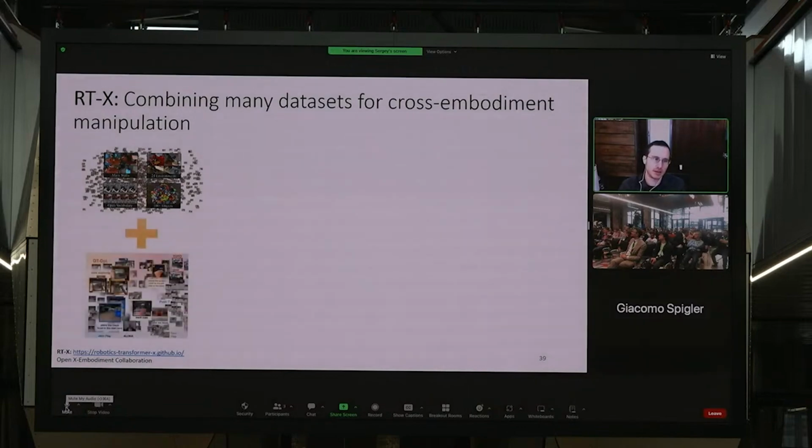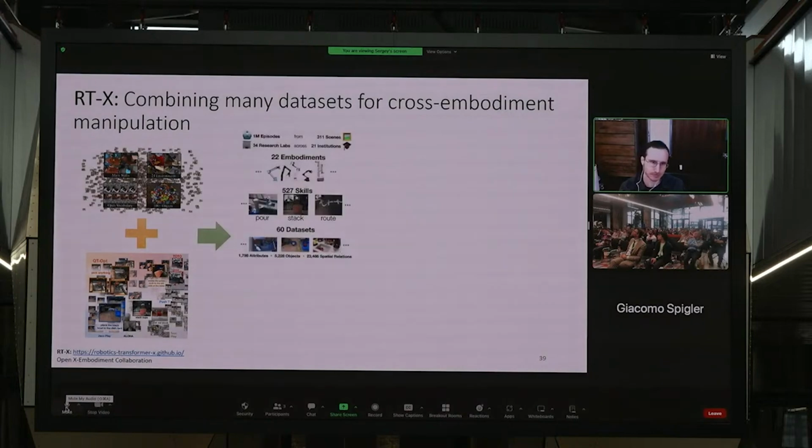The idea in RTX was to take a variety of data sets, including the bridge data from before, but also many other data sets from 34 different labs, and combine them into one giant cross-embodiment data set with 22 different kinds of robotic arms, 527 skills, and 60 different data sets in total. Now, all of the arms were end effector controlled 6 or 7 degree freedom arms with parallel jaw grippers. So the hardware is not that heterogeneous, but there is a lot of variability.